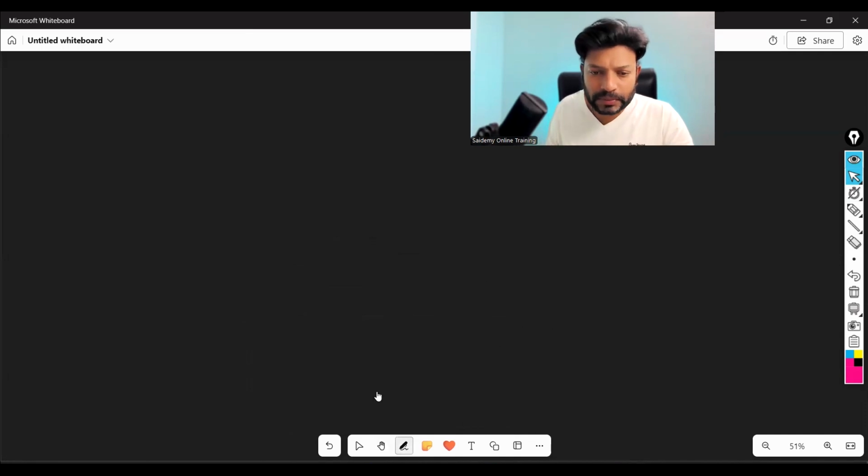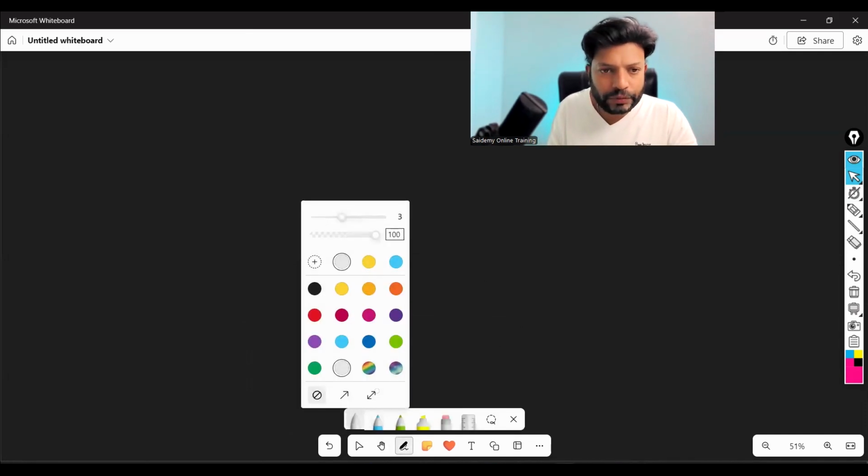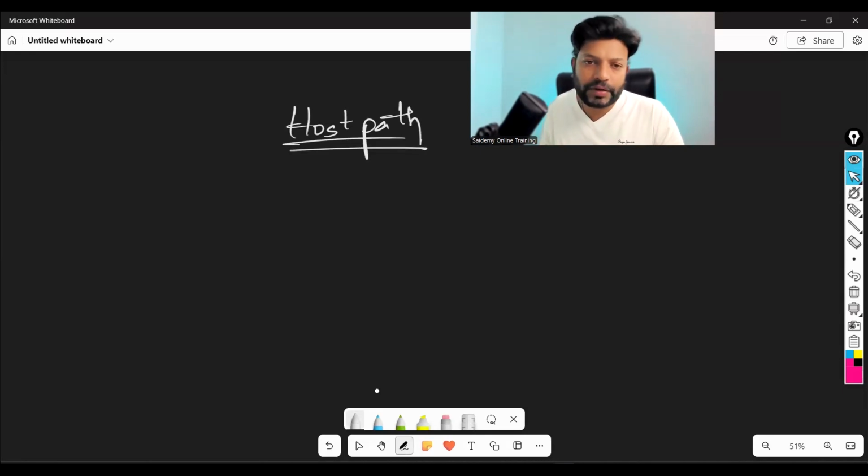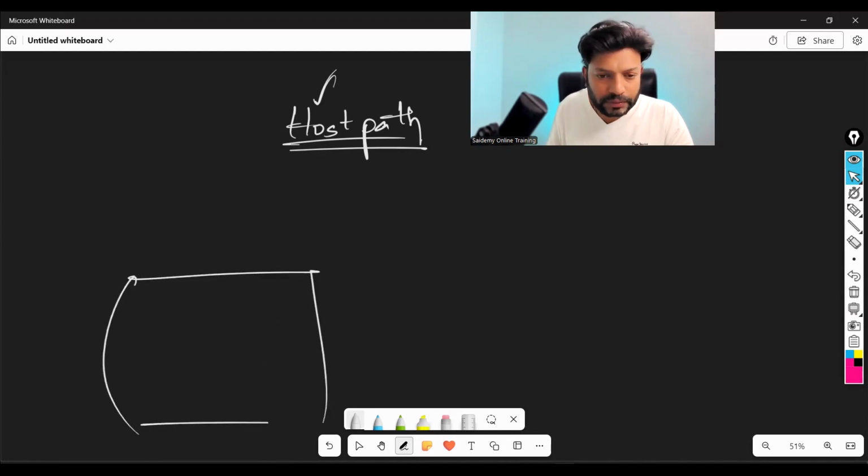So the second volume type is hostPath. By the name itself, we can understand: host means we are storing data in the base machine. Let me show you. This is my base EC2 instance.